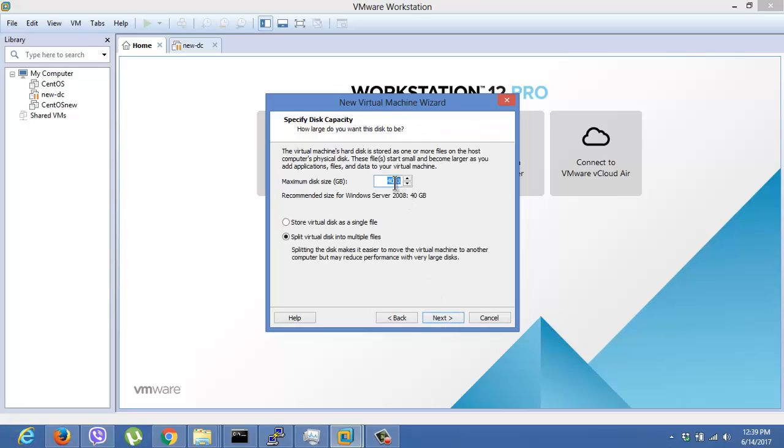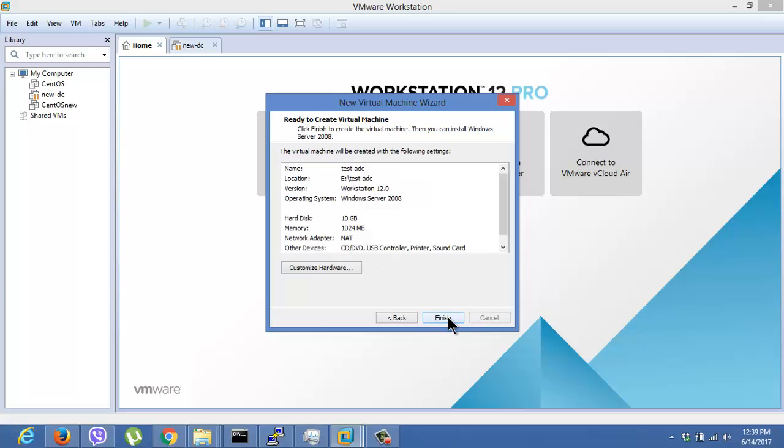Then you can select the size of your machine. Let me select even 10 GB. For me it's enough. You can select, it depends on your usage. So go for store virtual disk as a single file, then go next.